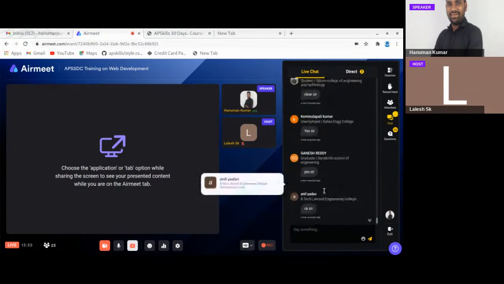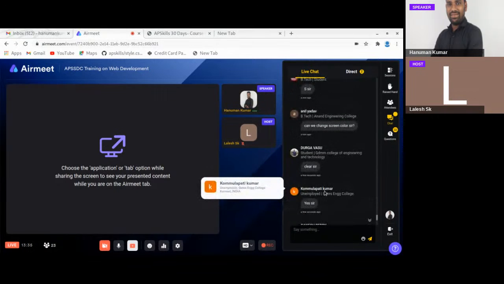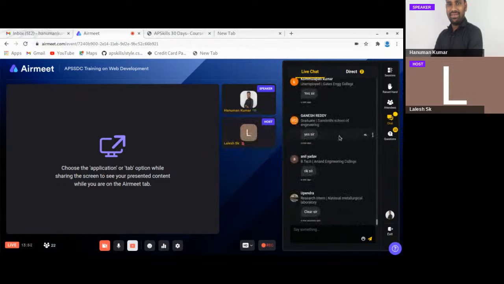So clear. Can we change? No. We can't change the screen color, but we can change the background color of a web page dynamically. That is the perfect solution. So we should not change the color of a screen, but we can change the color of the particular website.